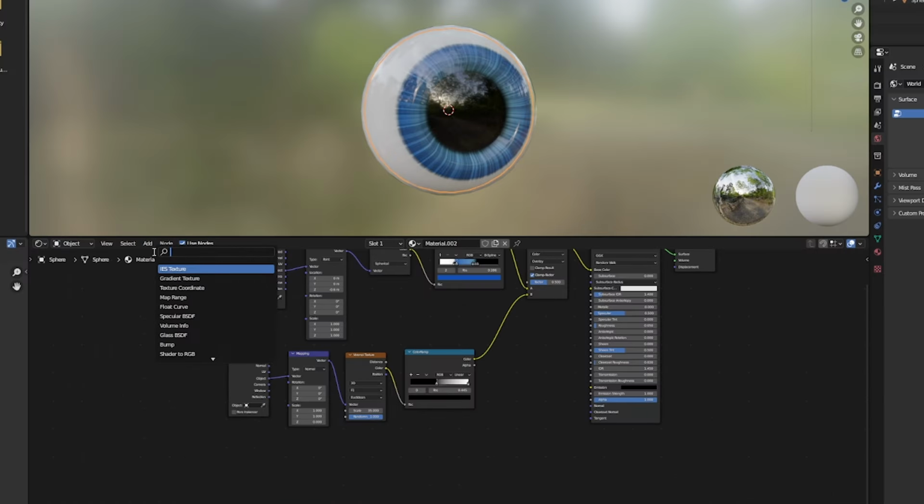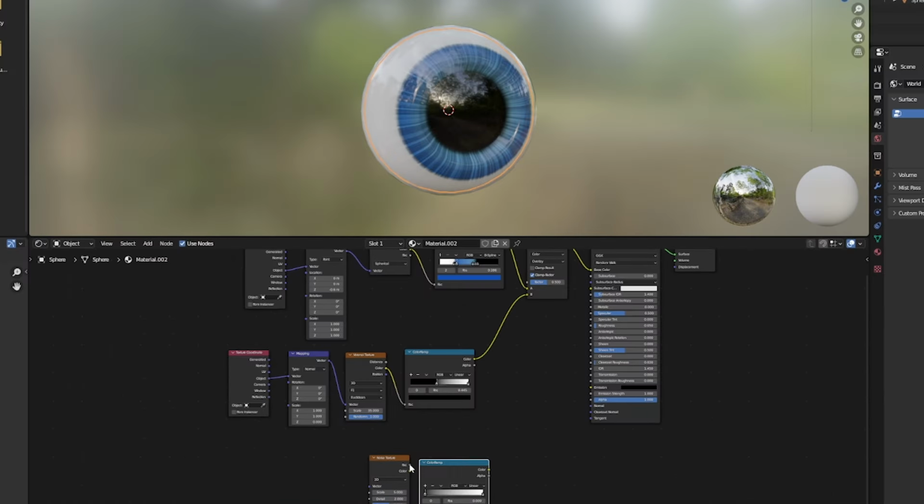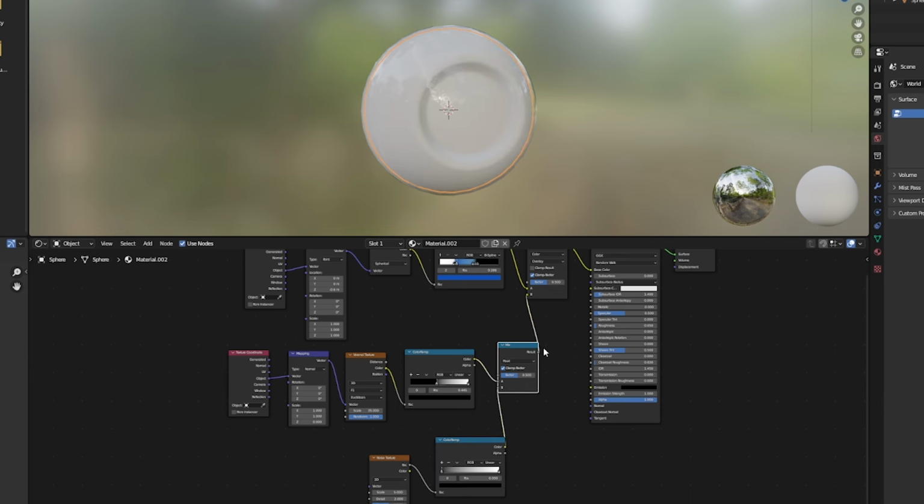Here's the last set of nodes, I promise. Add a noise texture node, then connect that to a color ramp node. Then add a mix node. Connect your second node group into the A slot and your third group into the B slot. Then run the output of that mix node into the B input of your original mix node.